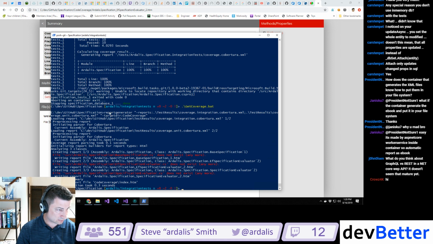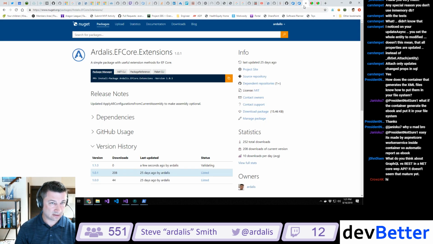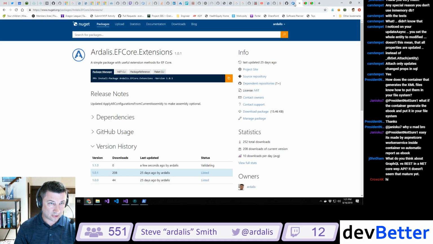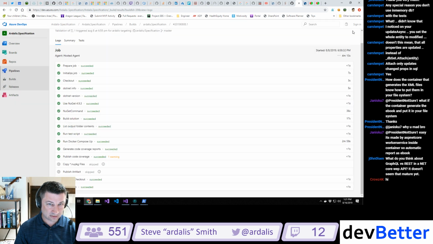I wonder if there's a way on report generator to tell it what the path is to my types. Alright, I'm not going to worry about that right now. What I want to worry about is here. No. Here? Yes. In my specification build.